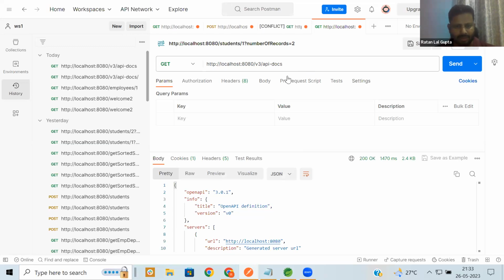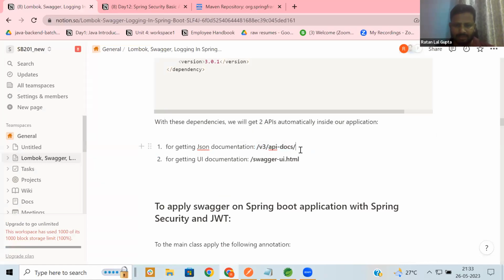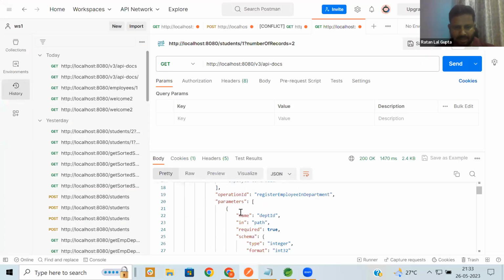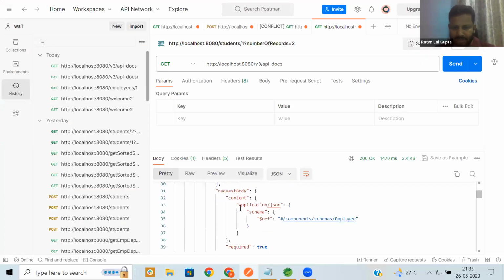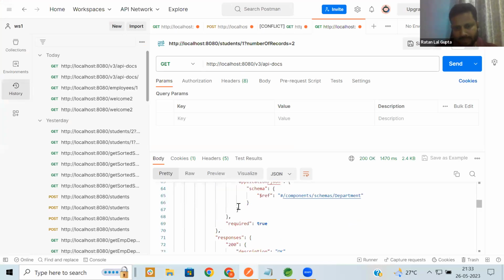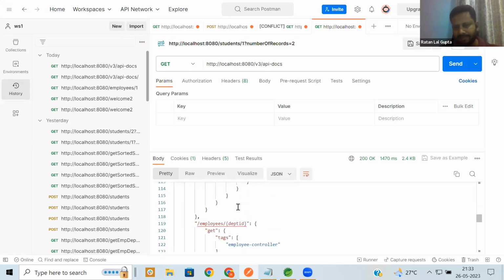There is no slash here. In Swagger it was there, but here this slash is not required. And now you are able to see all your JSON documentation. You can utilize this JSON documentation to convert the JSON to Java objects, and you can read it.